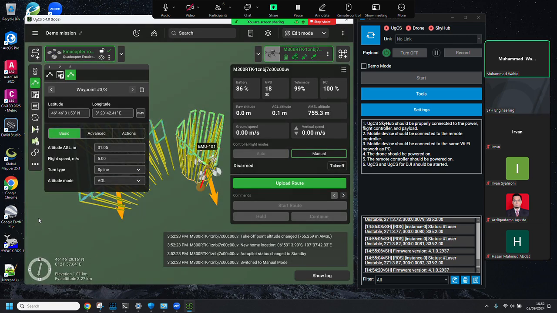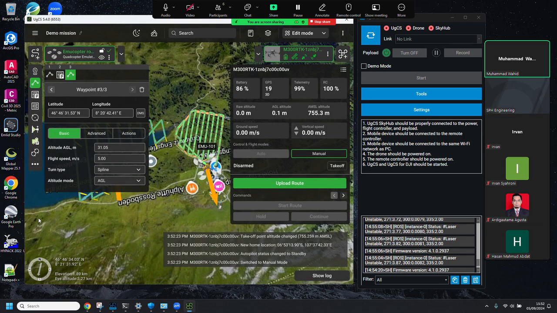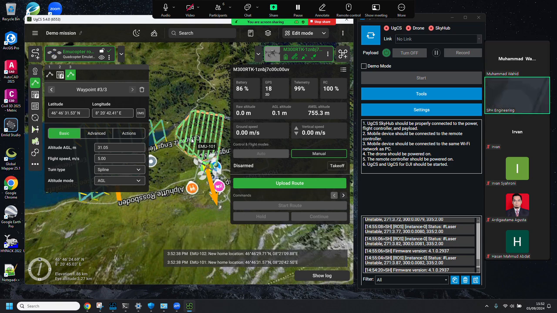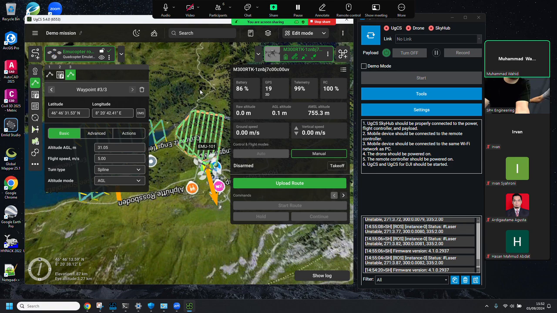Okay, now the companion says the UGCS is green. So yeah, we are connected to the remote control now. You are connected currently. This M300, which is in UGCS, that's your current drone, yes? Yes. Do you see green circles in companion, both for SkyHub and UGCS? Yes.